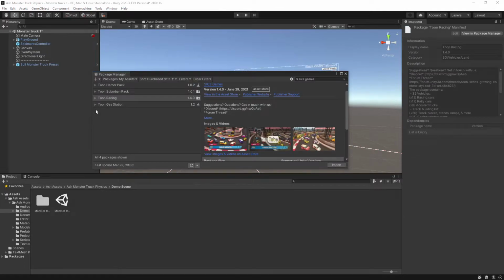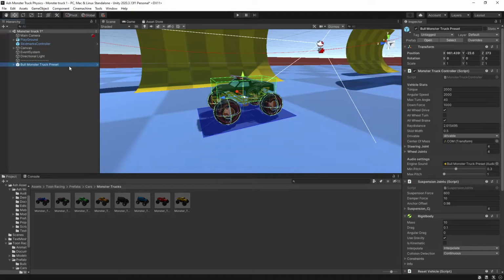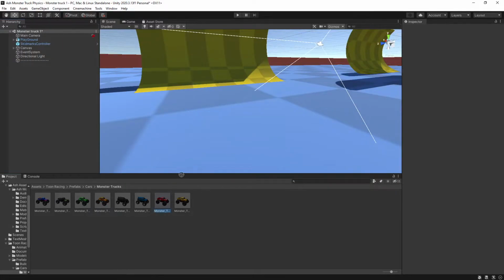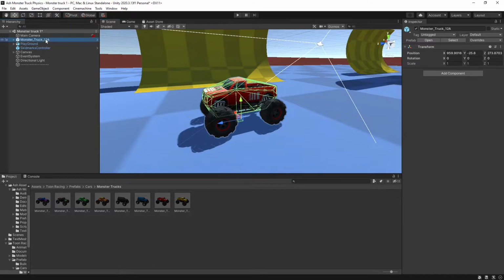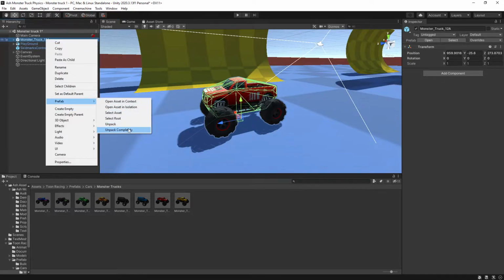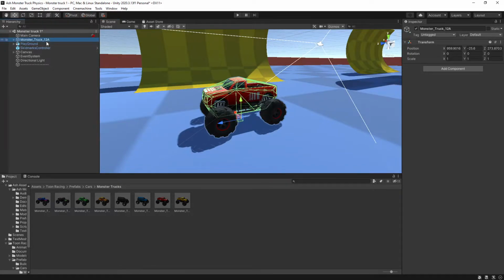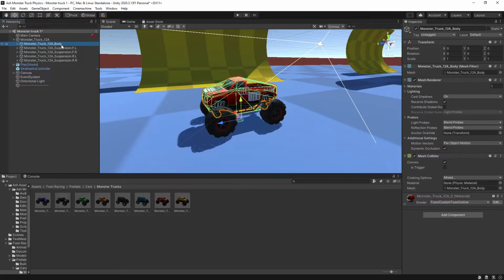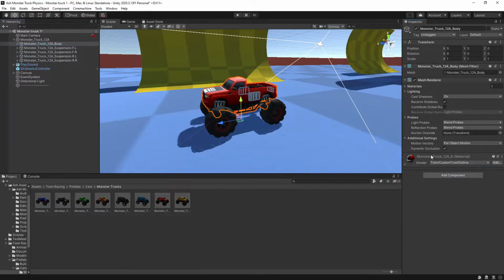So to do that, we will install the Toon Racing Pack by SICS. And now that we've got the pack ready to go, we'll remove the existing vehicle and we'll drag in the vehicle that we want to use and we'll unpack the prefab. And the next thing to note is if you have any colliders or rigid bodies or anything like that attached to your vehicle, they need to be removed before you set it up. So in this case, I just have the mesh collider. And then I don't have any colliders on the wheels currently.